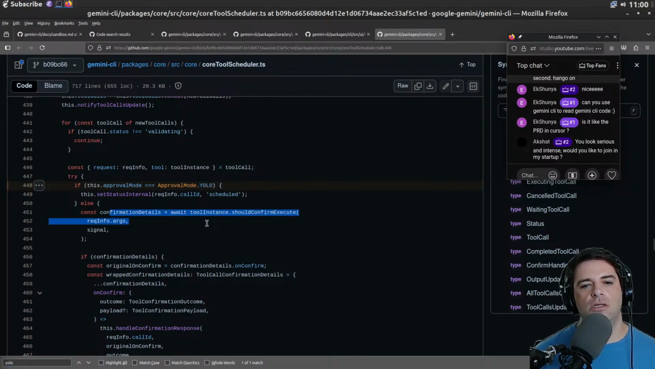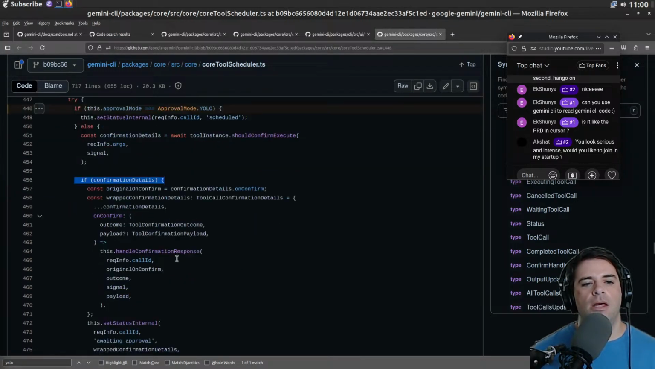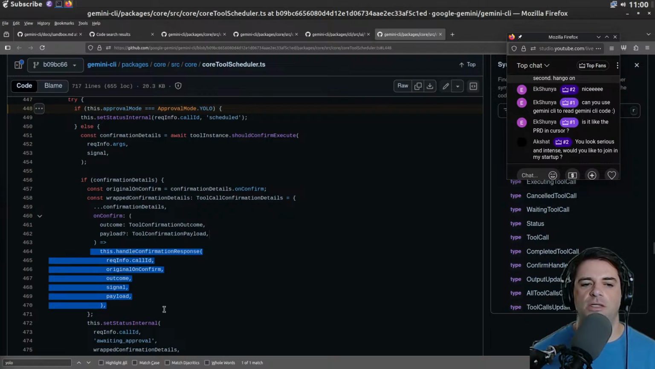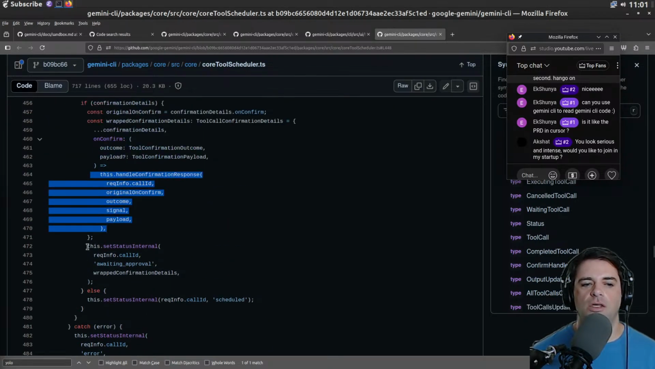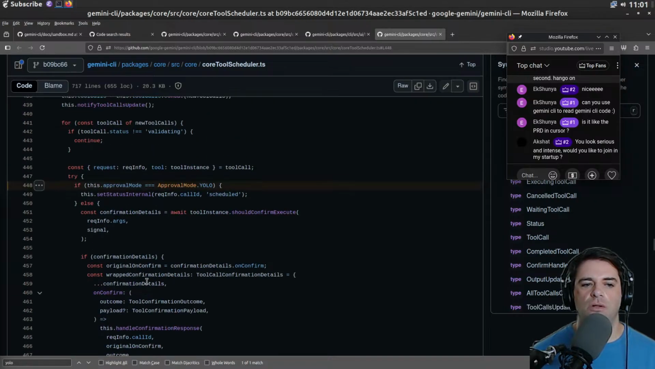Confirmation details should confirm execute request info.arg signal. If confirmation details, then we get the original on confirm. And we have some wrapped confirmation details. Outcome, tool confirm outcome, payload. This handle confirmation response, I don't really know what this is doing. Oh, okay. They're saying it's going to await approval.